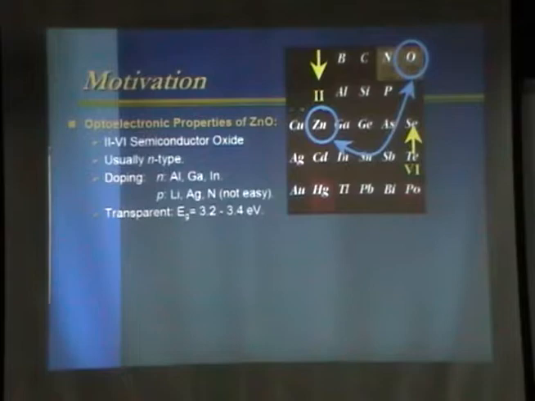One of the most important properties of the material is that it has a band gap energy in the region of the UV, so it's a transparent material with an intermediate refraction index of about 2, that is quite low for semiconductors, but rather high for transparent materials.